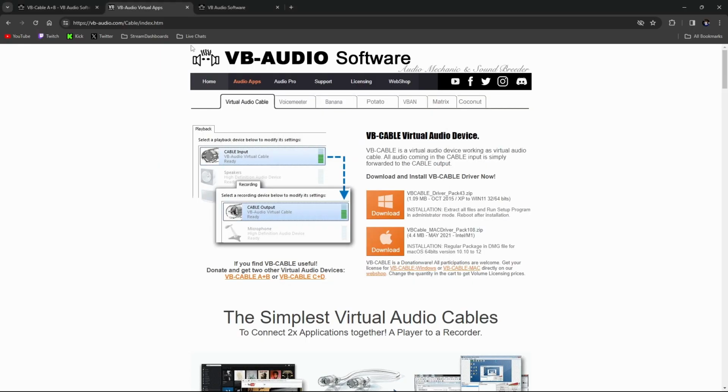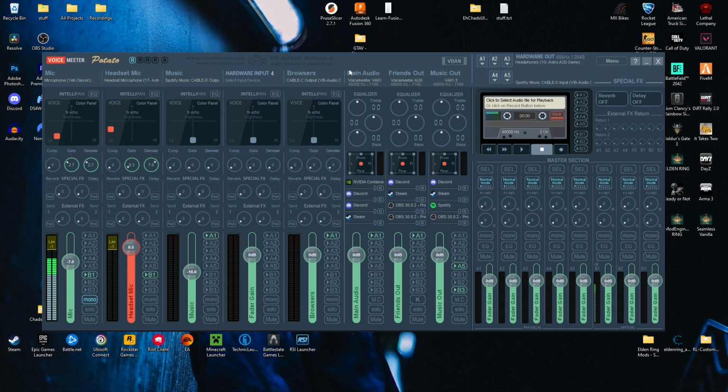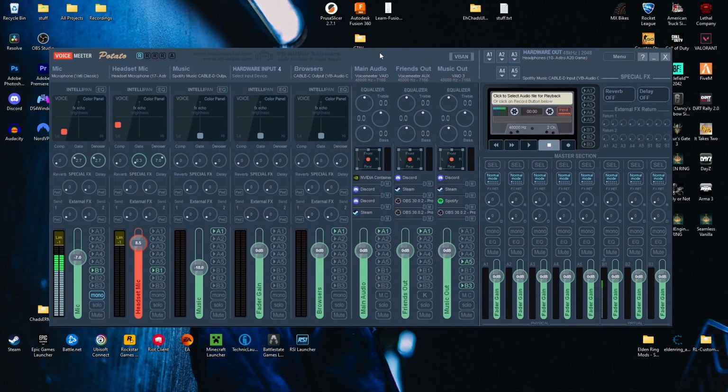Now, once we have that and that's done, we can go to Voicemeeter Potato. This is what it looks like. Yours is going to look a little different when you launch it. You're not going to have anything selected, so it'll be completely blank. Now, I have a few things already set up because I'm currently using it to make this video, because that's how I have my audio set up.